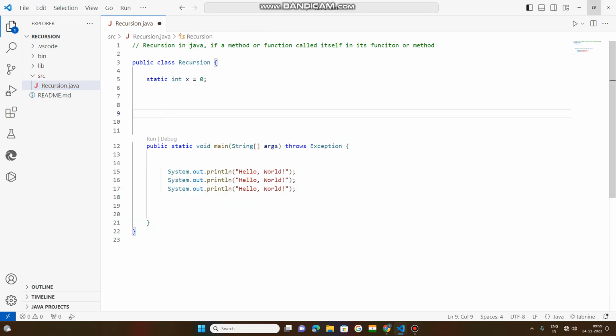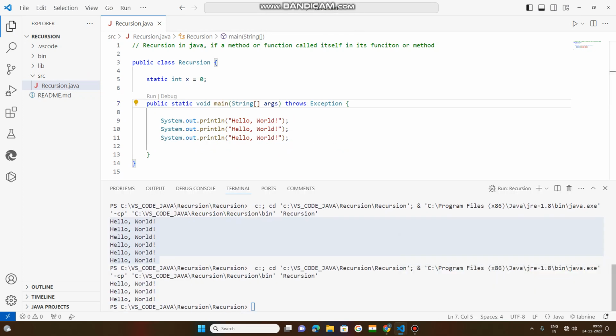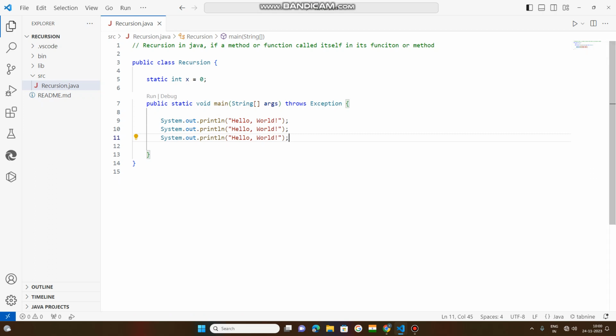Now as I told you, if I run this code, I will get these 3 prints. So if I need 1000 times, I need to paste 1000 lines. So it is not feasible practically. It is somewhat of a headache. So by recursion, calling a function again and again, we can print this out. Let us see how it will happen.